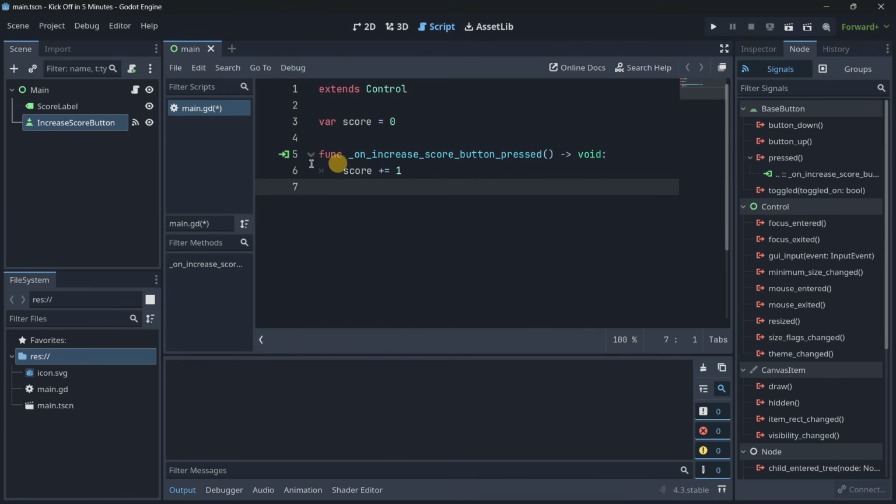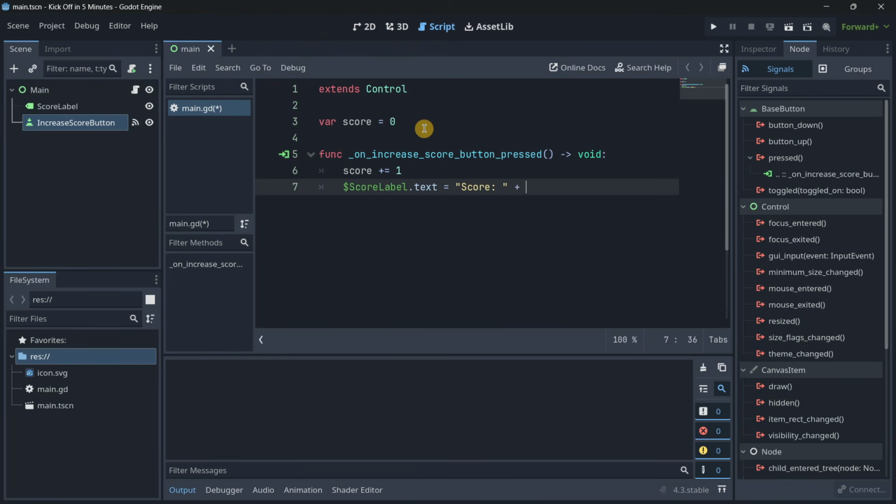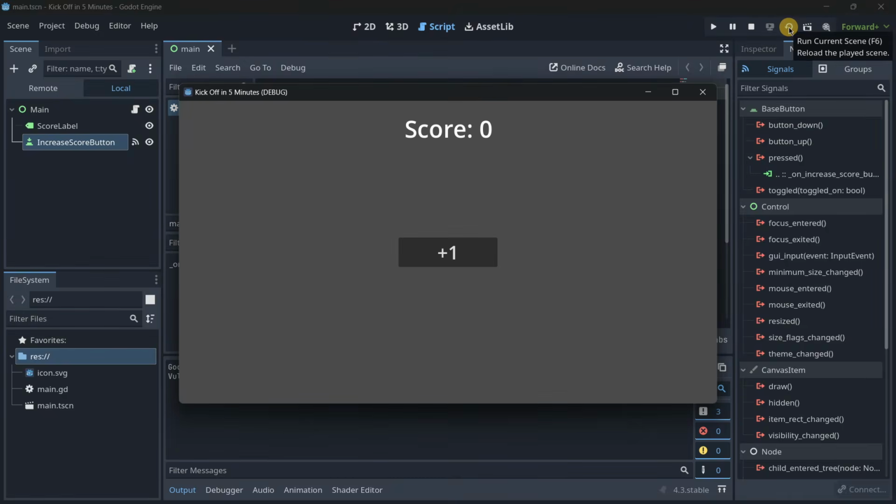Then we need to change the score label text. So using the $ symbol to access the node, then we want to modify its text, and we want to make it equal to score, and then we want to actually put our current score, so we type str(score). Our score is an integer 0, 1, 2, 3, etc., and we need to pass it as a string in order to be actually able to be displayed as text, because if not, this will return an error. And once we do this, we can press this button and this will run the current scene, and when we press this, the score will go up.